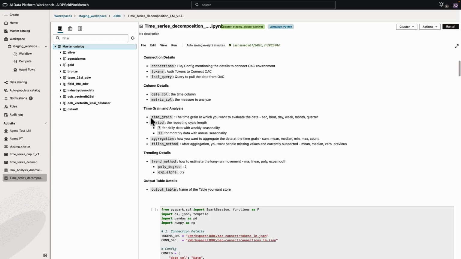Based on the business case, it is vital to define the time grain. Are you looking for daily insights or a monthly overview? Depending upon that, you select the time grain at which this analysis will be performed. Then specify the period or seasonality. This tells the system how often the patterns repeat. For example, if you're looking at daily data, we typically set it to 7 to capture weekly cycles. And for monthly data, we use 12.